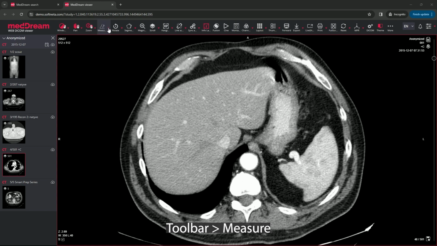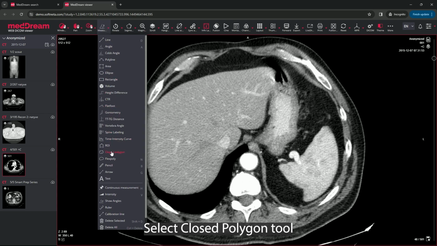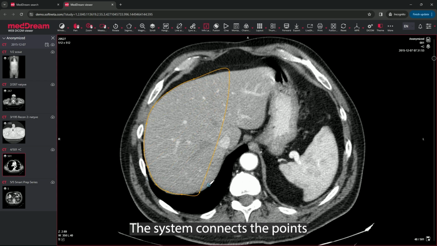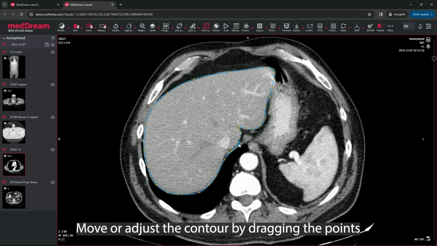Click on Measure menu and select Closed Polygon tool. Mark the points around the area of interest by clicking the mouse button. The system connects the points as you place them. Double-click the last point to finish marking. Possibility to move the polygon or adjust its contour by dragging the points.